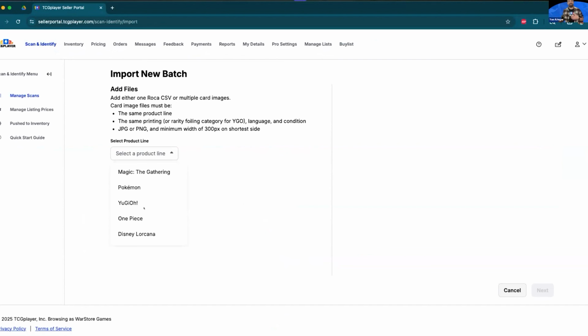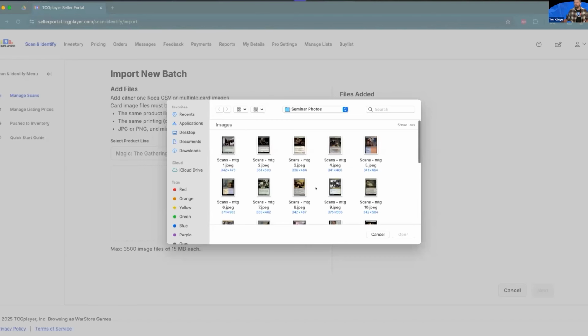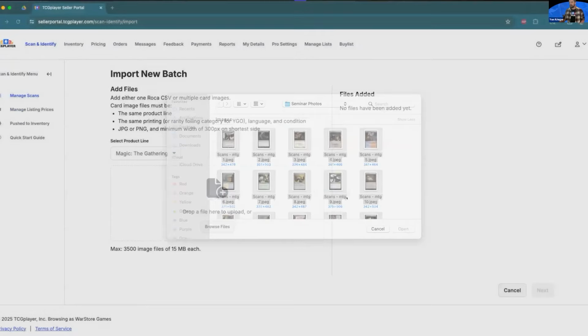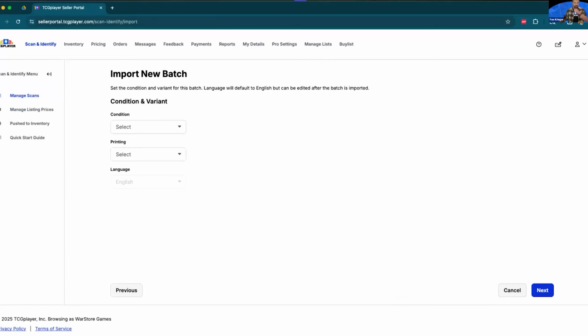First, we'll pick our product line. These have to be locked in beforehand. So what did we do? We did Magic. We're going to browse some files. We are going to select all. We've got 35 and hit next. And now we are going to lock in on condition and printing. And lock in is a misnomer. You don't have to lock in on condition. You can change the conditions later, but you will need to lock in on printing, whether that's foil, non-foil, or non-traditional foil. Same thing across the other different games that you're working with.